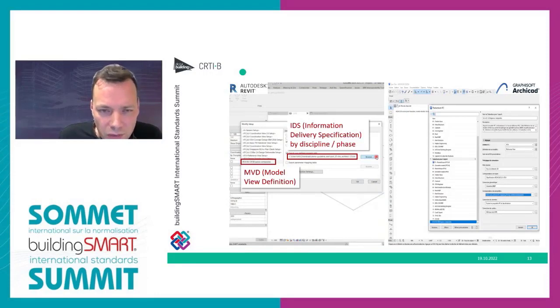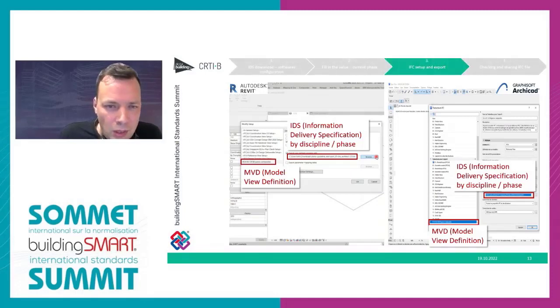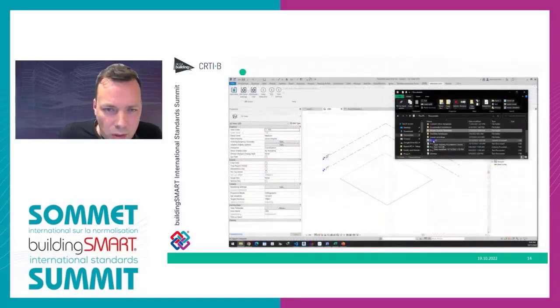That's for Revit on the left, and we get the same in ArchiCAD on the right, MVD plus IDS. Okay, so now step 4, it's just the IFC that we get from that.